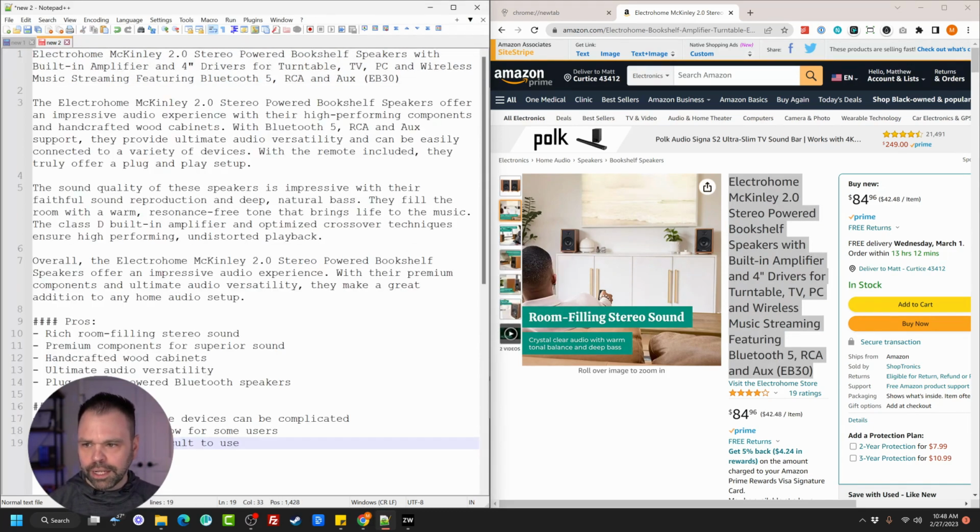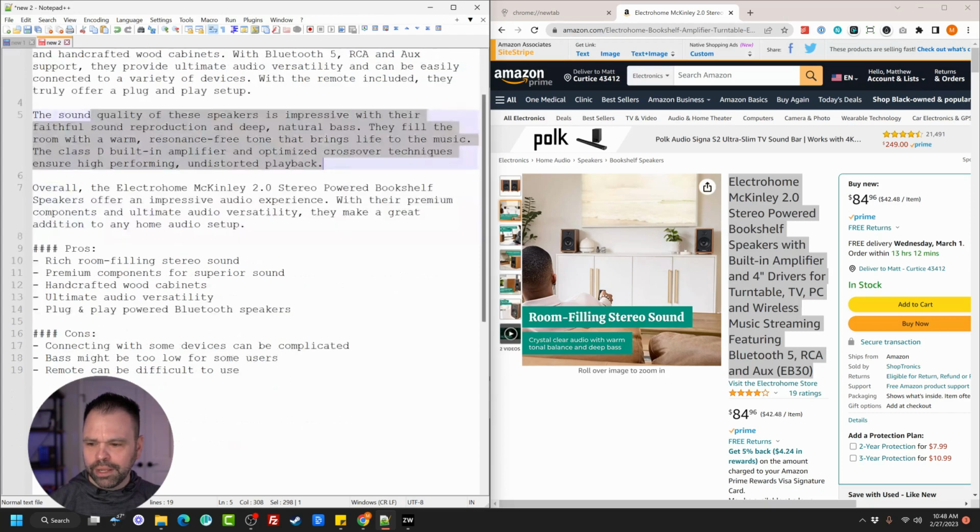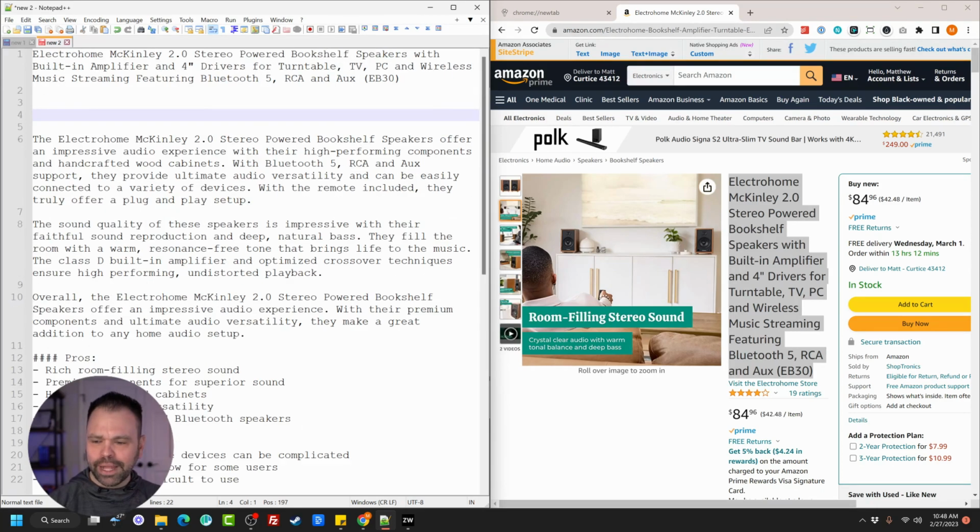There you go. The Electro Home McKinley 2.0 stereo powered bookshelf speakers offer an impressive audio experience. They're high-performing components and handcrafted wood cabinets. Sound quality is impressive with their faithful sound reproduction and deep natural bass. They fill the room with a warm, resonance-free tone. Look at that, pros and cons. How amazing is that? That's just the product review.